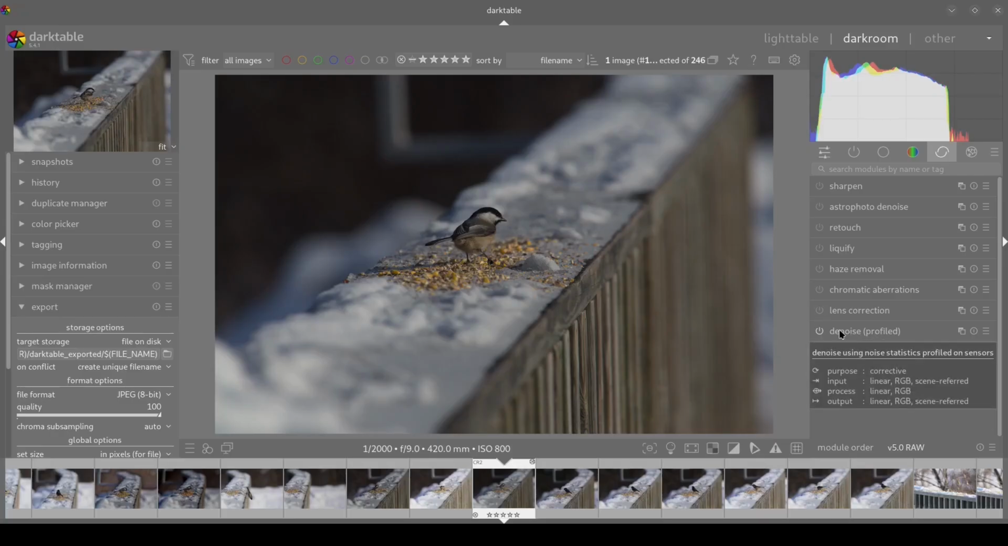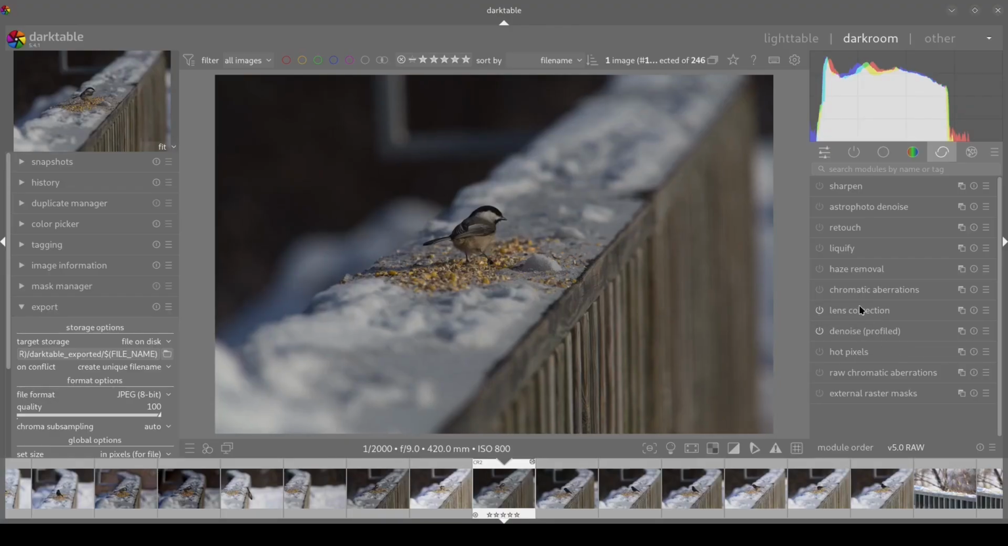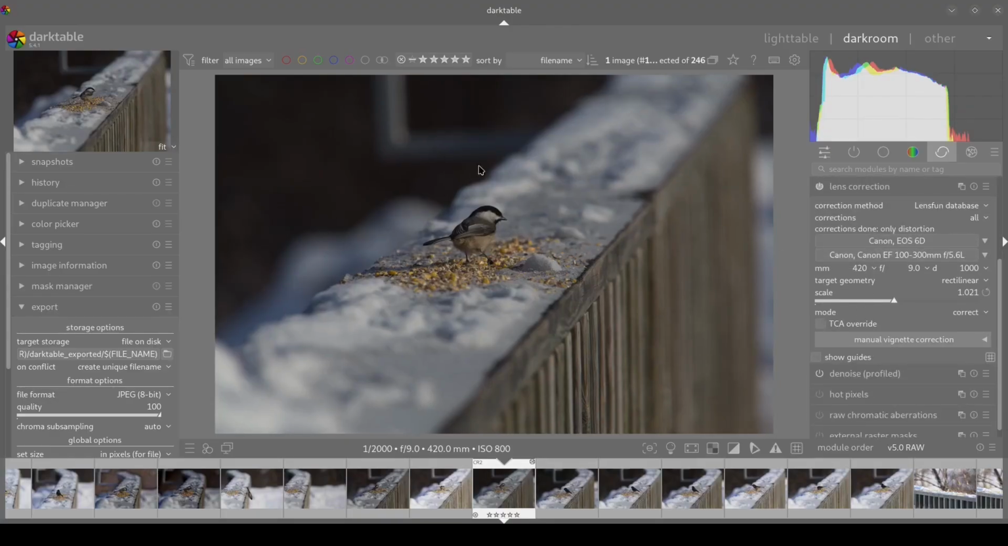With denoise, I just turn it on, and I always leave it on the default, because the default is what I find personally works the best. If you start trying to crank it up too much, you lose a lot of detail in your photo. The next is lens correction. In this one, it just found the lens automatically. This is one of the ones in the database.